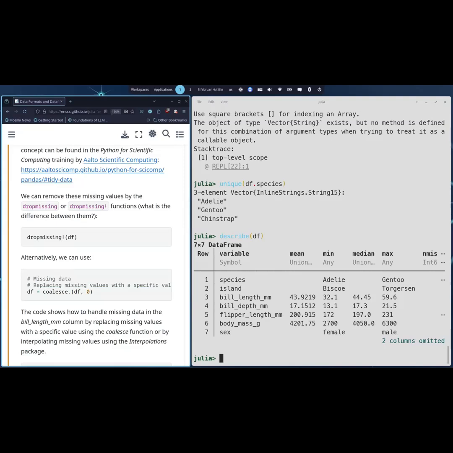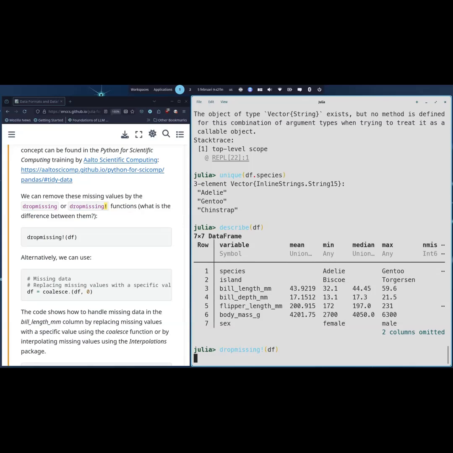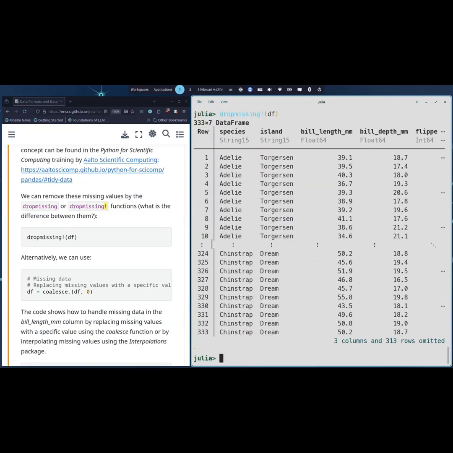To remove missing values, we can use the dropmissing function. And we have two variants, like in many other Julia functions. So we have the version with an exclamation mark at the end and the one without. The difference between the two is that the one with the exclamation mark does it in place. So we can do dropmissing! df. And this will remove all the missing values. So you can see that the question marks here have disappeared.